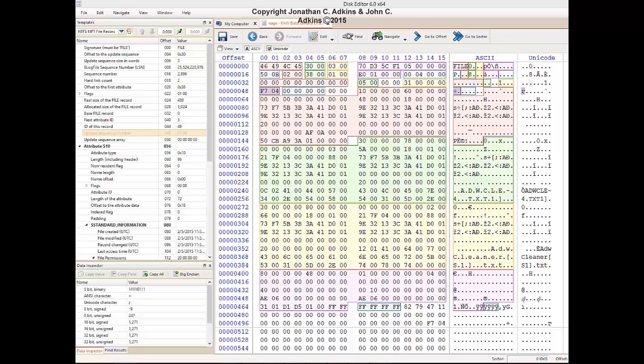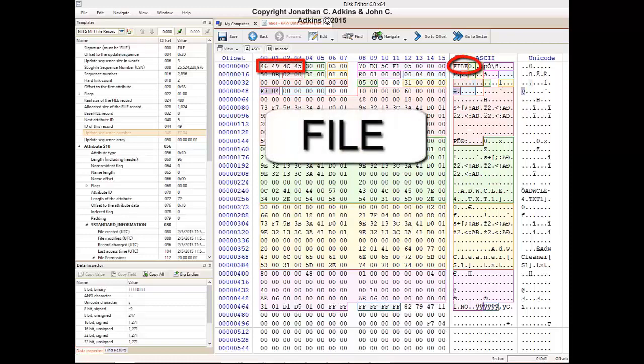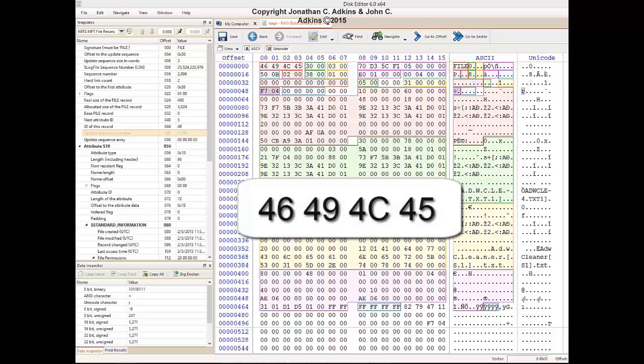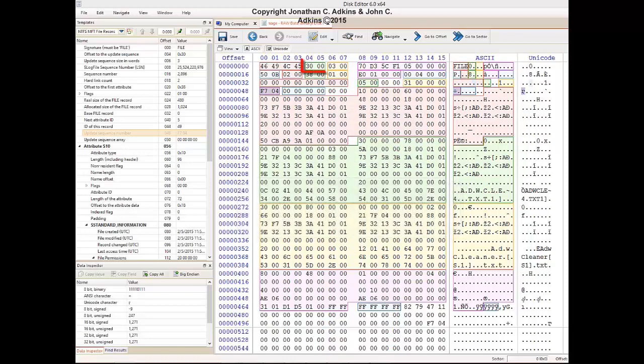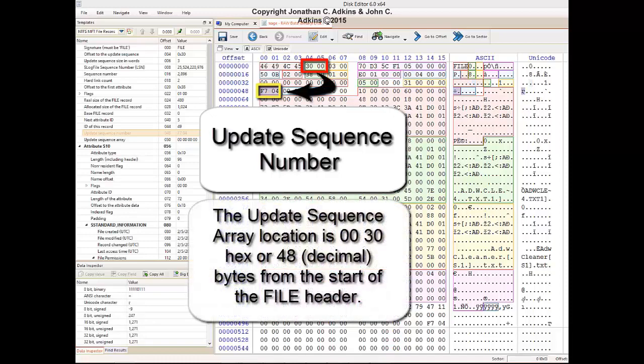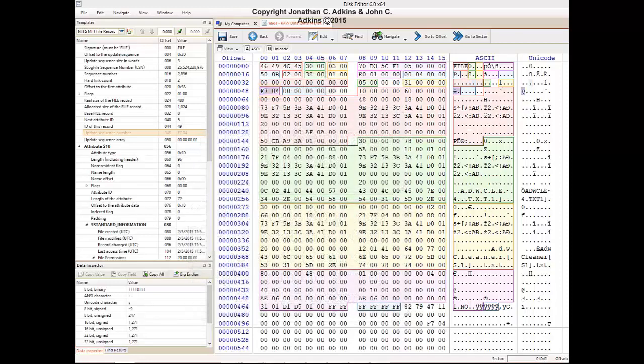The master file table record starts with a 4-byte opening signature which spells out FILE in all capitals in ASCII. In hexadecimal, this signature is 46, 49, 4C, 45. The next field represents the offset to the update sequence, which is part of the error checking mechanism for the master file table. The offset, read as little endian, is 0030, or 48 in decimal. This means that the update sequence value is 48 bytes from the first byte of the master file table.